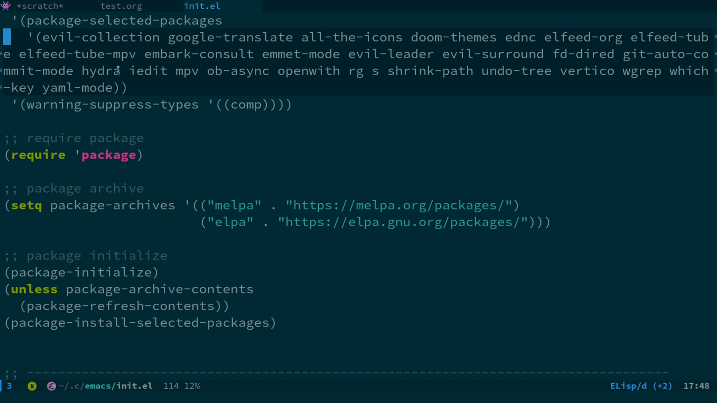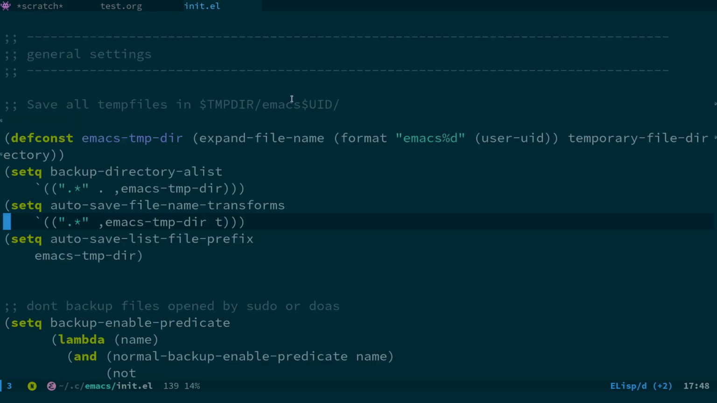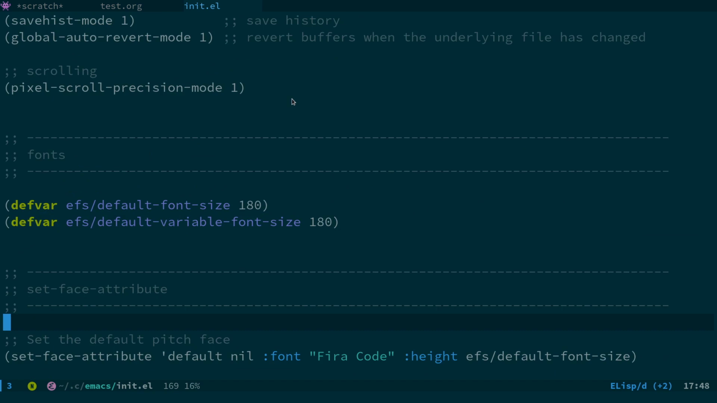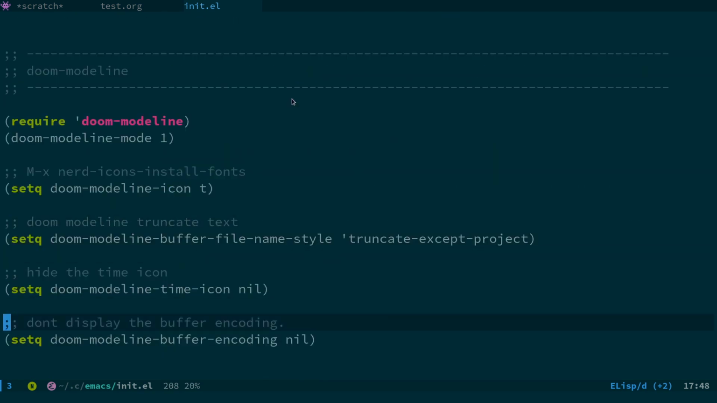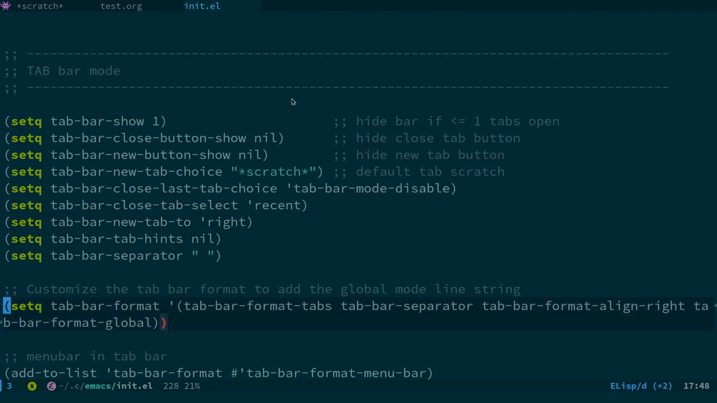Okay, so other stuff here, ob-async is what you need. You want MPV as well. Okay, let's have a look through here, just scanning through for stuff that's relevant. Do mode line, tab bar.